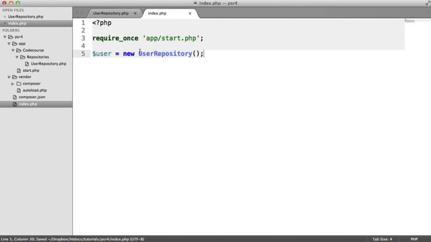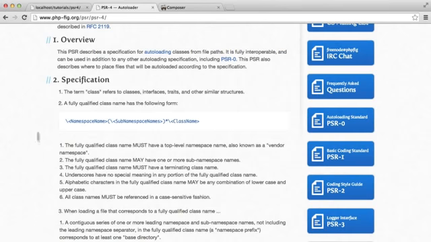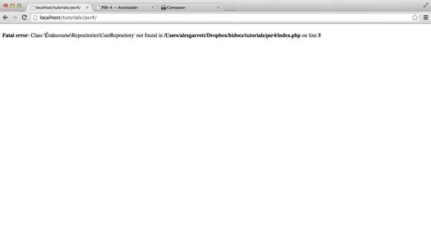But obviously, we require a namespace here. So it would just be exactly the same. CodeCourse, Repositories, UserRepository. Now, obviously, this isn't going to work because it can't find this class. We're not auto-loading this in.